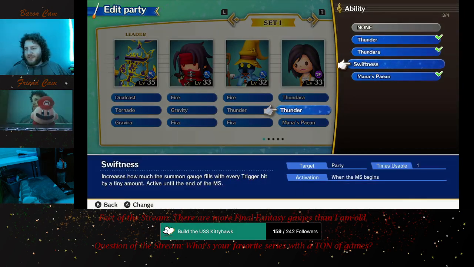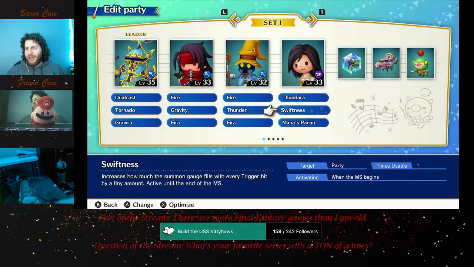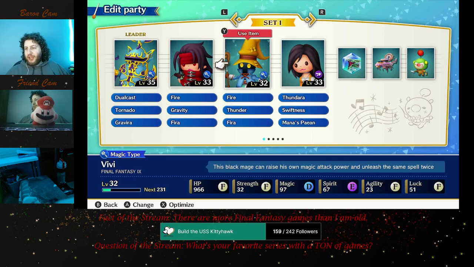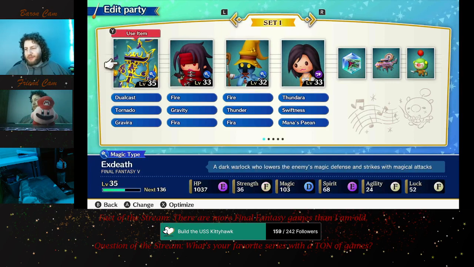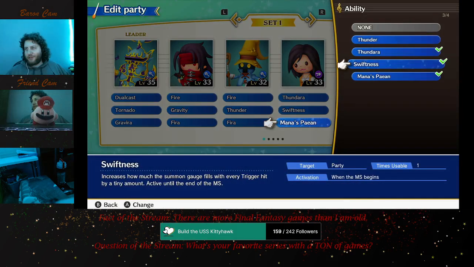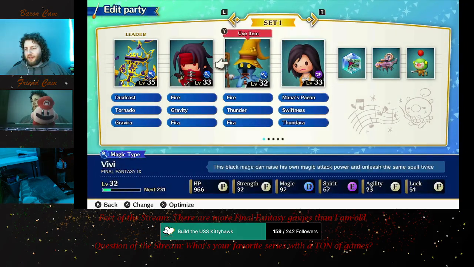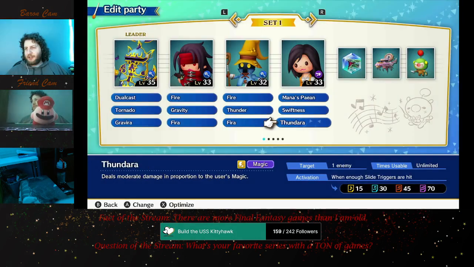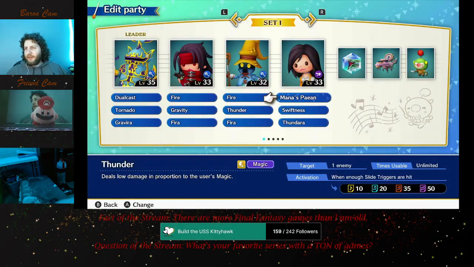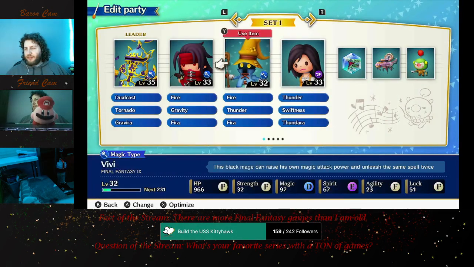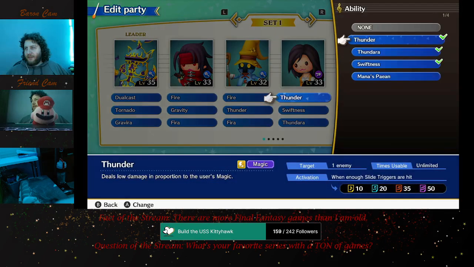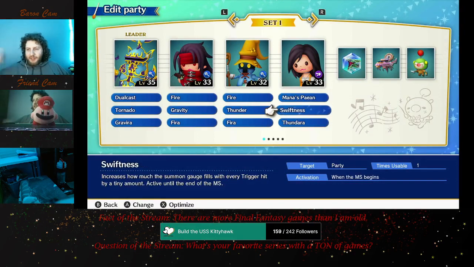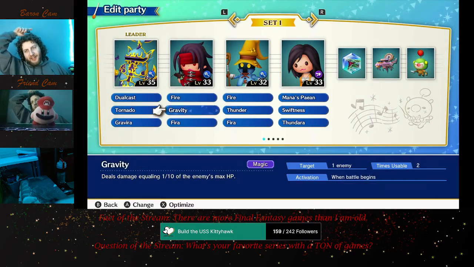And then swiftness increases that. So a lot of magic. Everyone's magic increases by 30, which is really good because they all have pretty good magic already, and that increases it by another 30. Yeah, that'll be a massive increase to magic. Oh, whoops. Especially X-Death. Good god, X-Death. And then swiftness to get the summons a little faster.